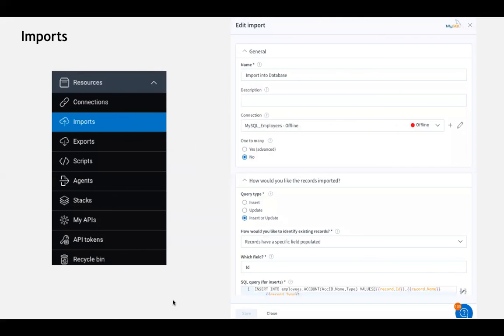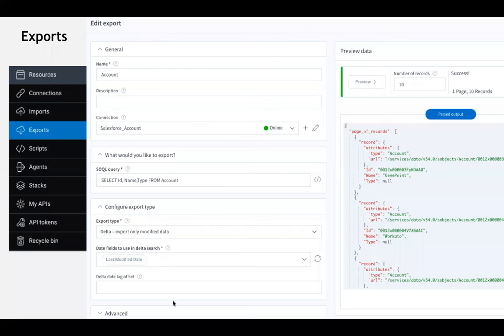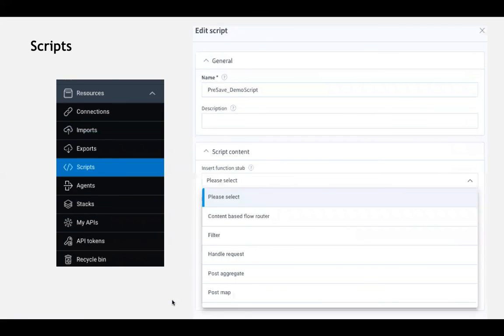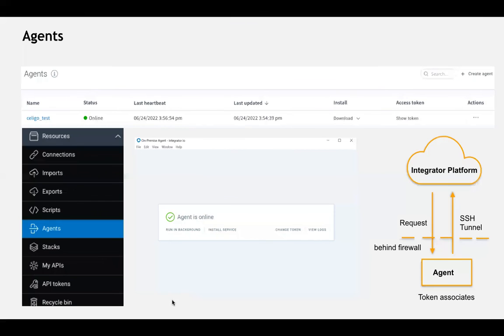Then imports. This defines where the data goes in a flow. And exports. This defines where data starts in the flow. And scripts. You can write scripts in JavaScript to customize your integrations, enabling you to implement hooks, filters, transformations, and many more, right?